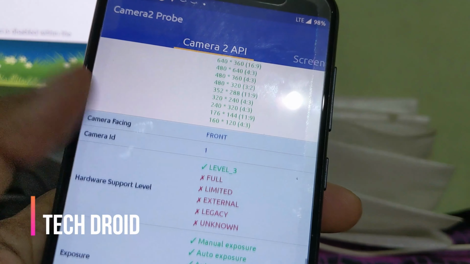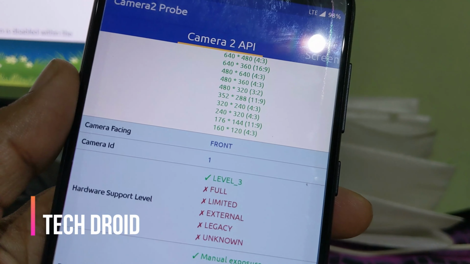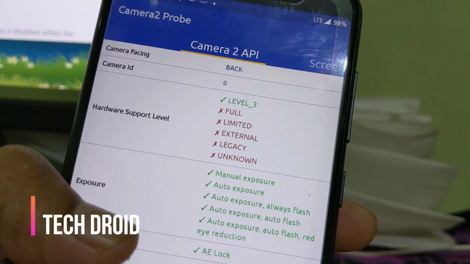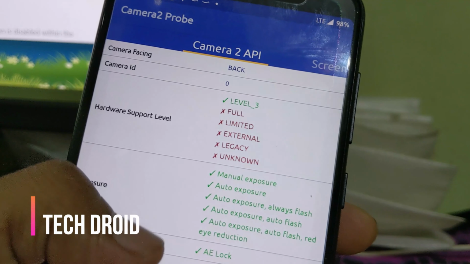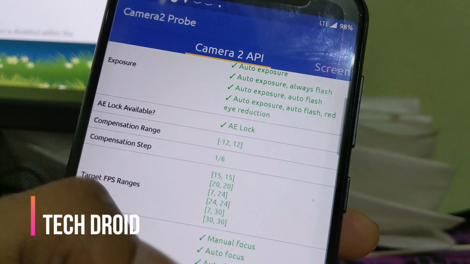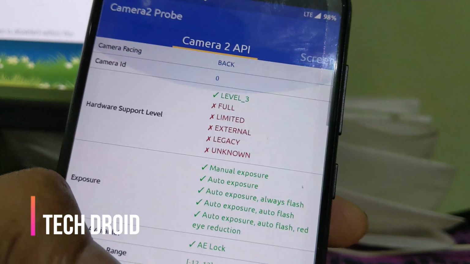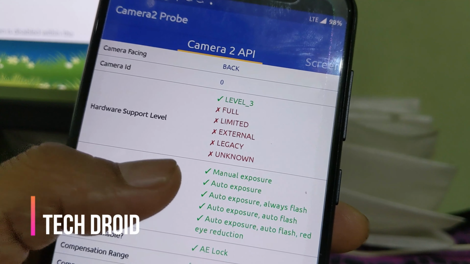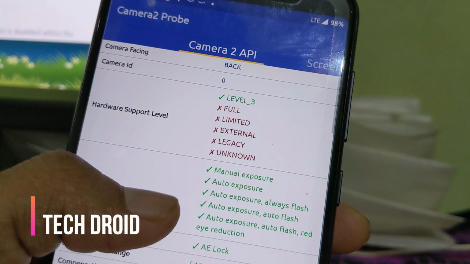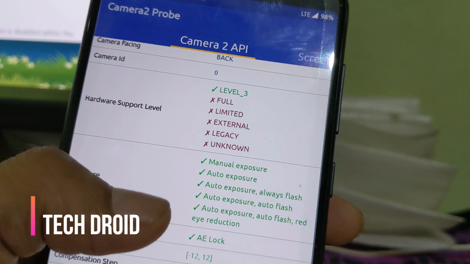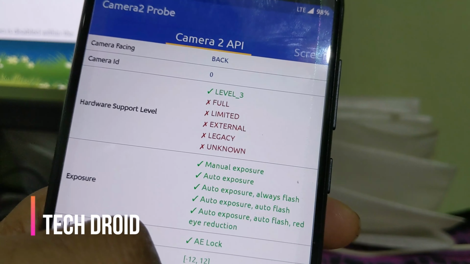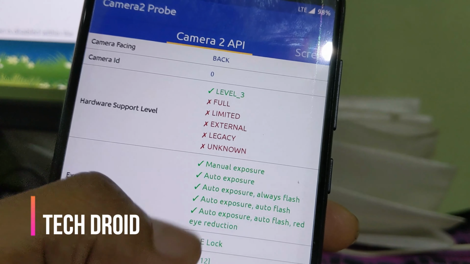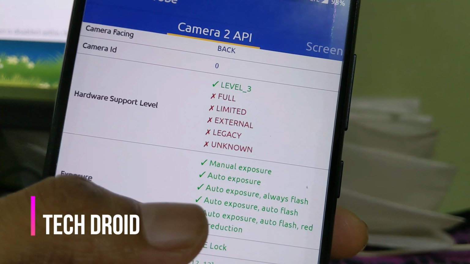And if we scroll down, we have an option for the front facing camera with the camera ID, and it also supports hardware support level 3. The Camera2 API has different levels, basically level 3, full, limited, legacy. In case of legacy, that means the device does not support Camera2 API and is limited to Camera1 API features. In case of limited, that means some of the features of the Camera2 API are available. In case of full, that means the device fully supports all the major capabilities of the Camera2 API, and now this device supports level 3.